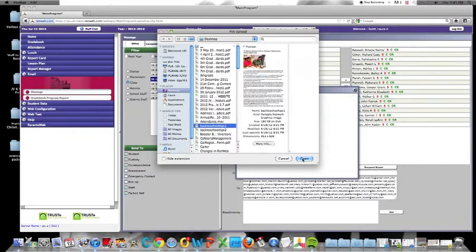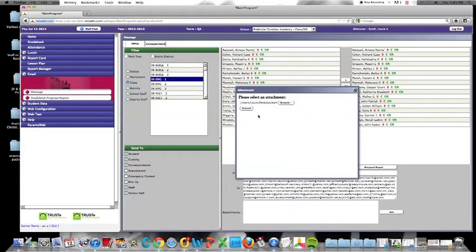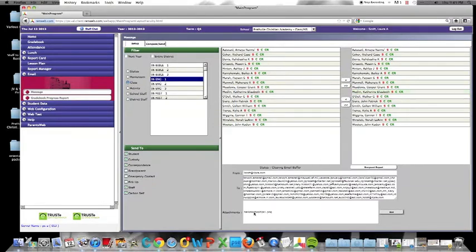Back to school tips. We're going to click open and then submit. Now, see, it says successfully attached the document. Please close the window or attach another document. That's the only thing I want to send. So I'm going to X out, and see, there it is right there.